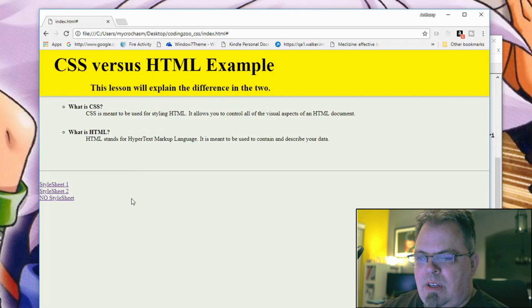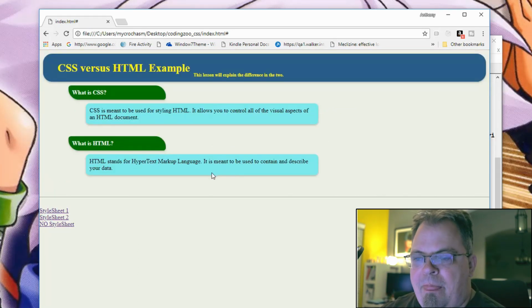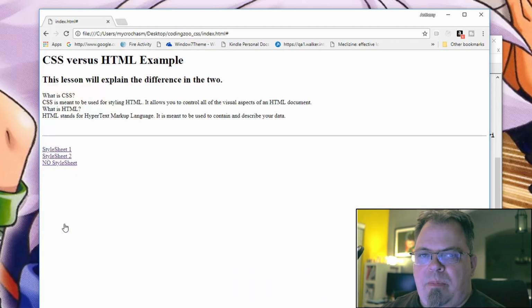Style Sheet 2 again. Looks totally different, right? Looks better. And back to no style sheet. And there's just my plain HTML.